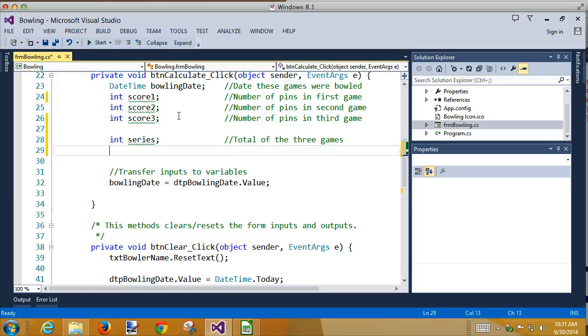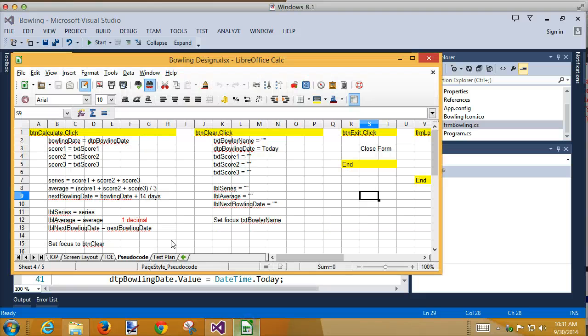All right, we also need a variable called average. Double. Alan suggests a double because it's got a decimal place and it's not money. Double, average, semicolon. Where do I designate that this is 1 decimal? You don't. Remember in our design, that didn't happen until we displayed it.